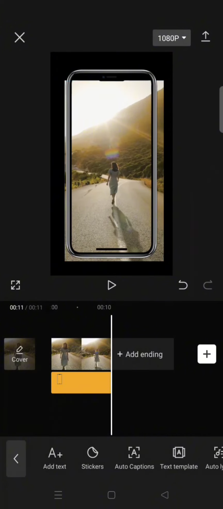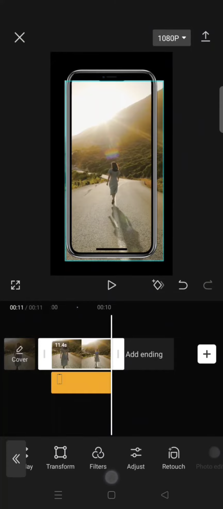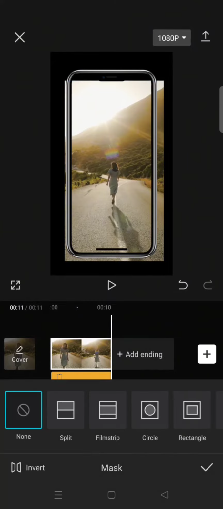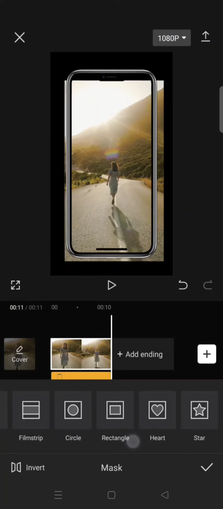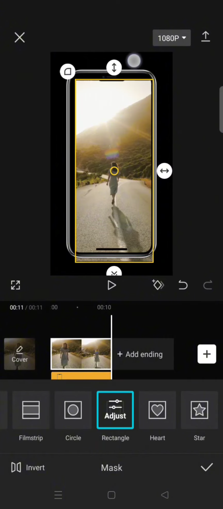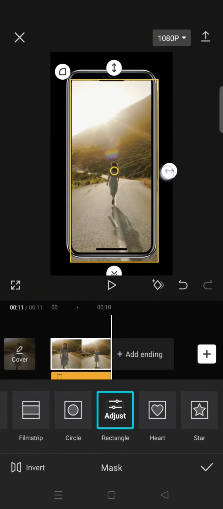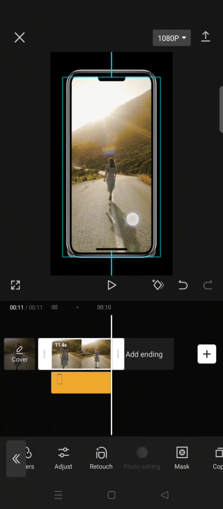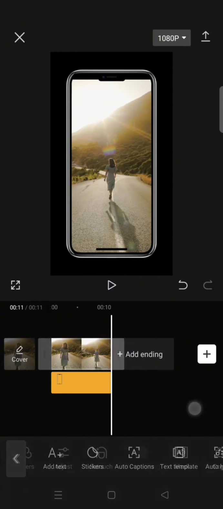You can also use the masking feature, so click on a clip and go to mask and adjust your video into rectangle like this. Adjust the video into the smartphone screen size, then adjust to have a corner edge like this. Okay, after that you are done, and that's it.